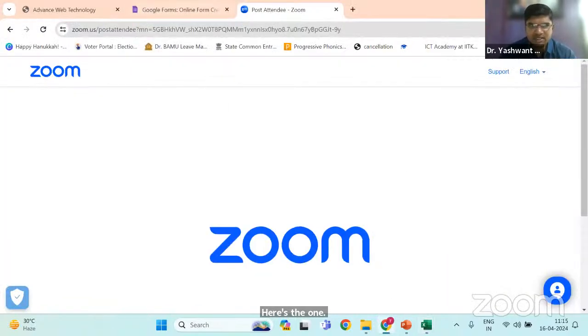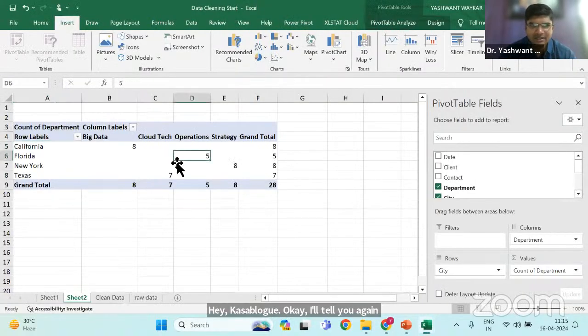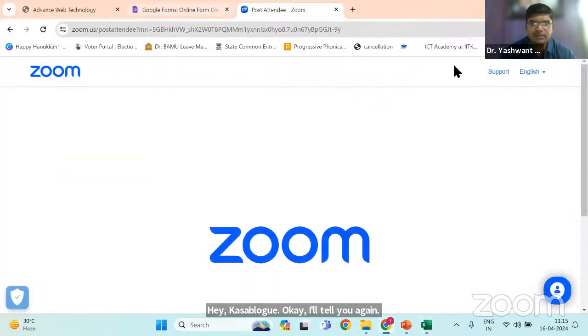है क्या? सब लोग है क्या? चले गए? ओके ओके ओके, वन सेक.